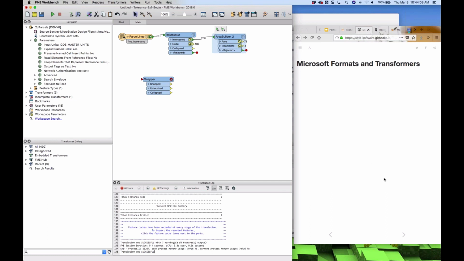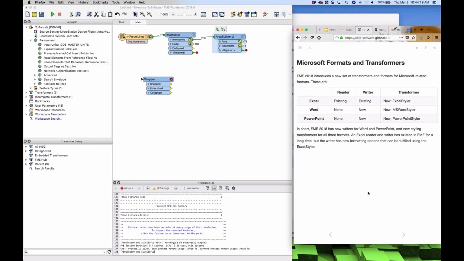Okay, two more things to do. We've got Microsoft formats and transformers and the FeatureJoiner. So we're going to look at Microsoft formats first. We've got plenty of time here, so let's have a look at these. You might have used these before for Excel, which we already had a reader and writer for. Now we've got a writer for Word and a writer for PowerPoint as well. We don't have readers for those.